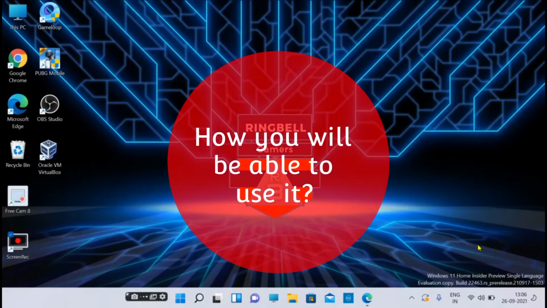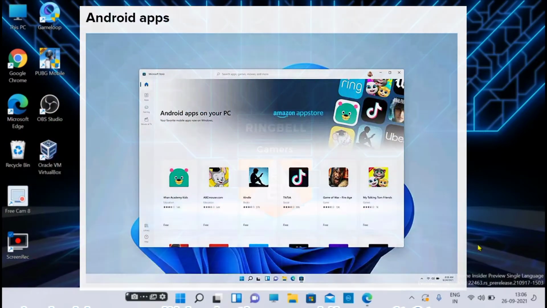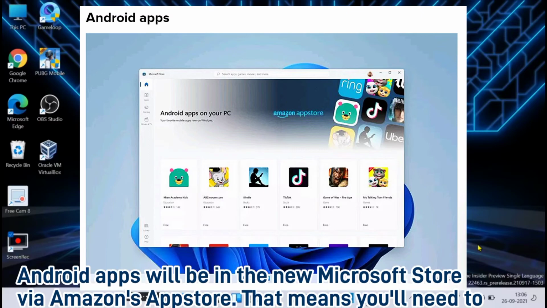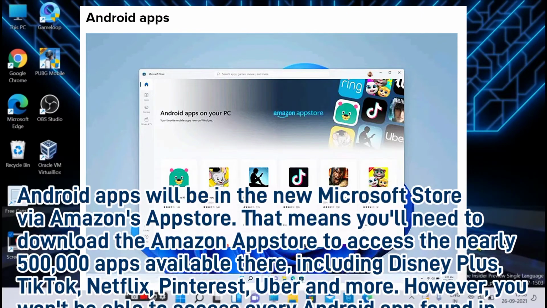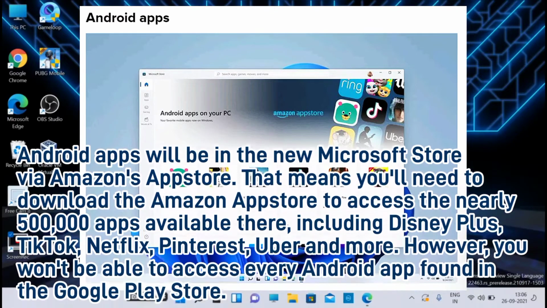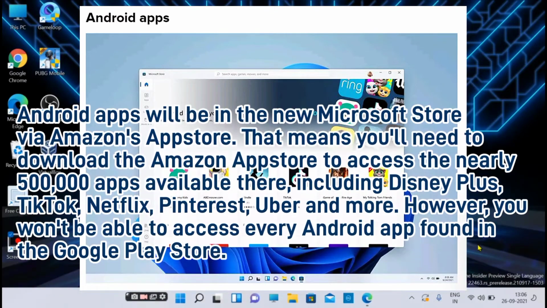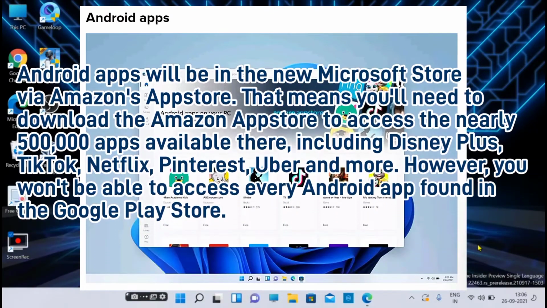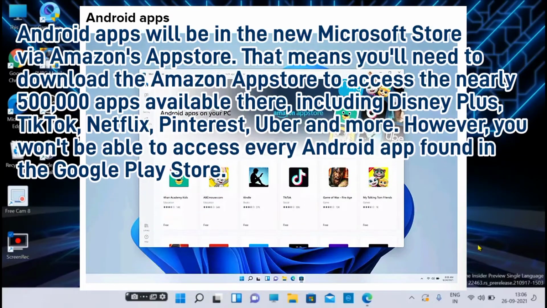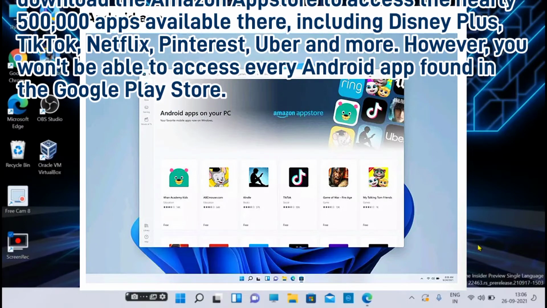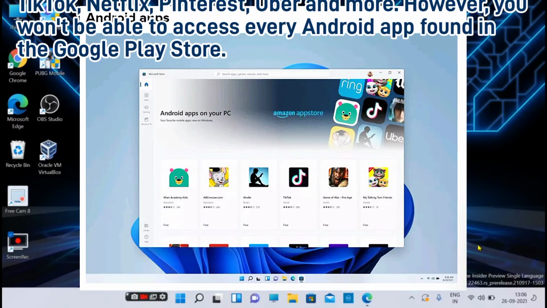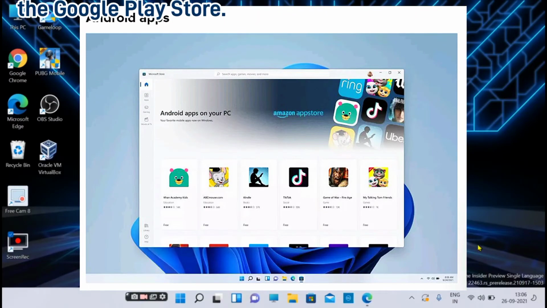Now how will you be able to use it? Android apps will be in the new Microsoft Store via Amazon's App Store. That means you will need to download the Amazon App Store to access the nearly 5 lakh apps available. That includes Disney+, TikTok, Netflix, Pinterest, Uber and more. However, you won't be able to access every Android app found in the Google Play Store.